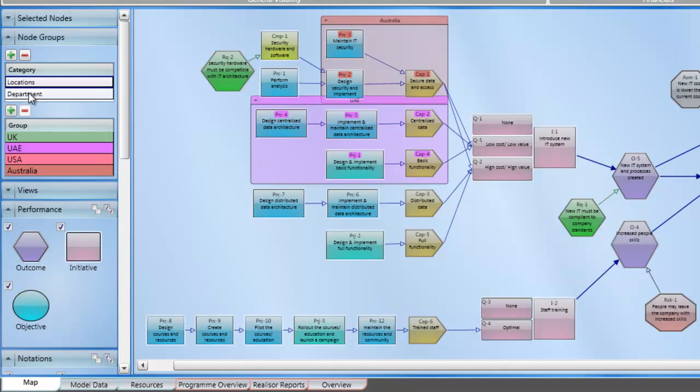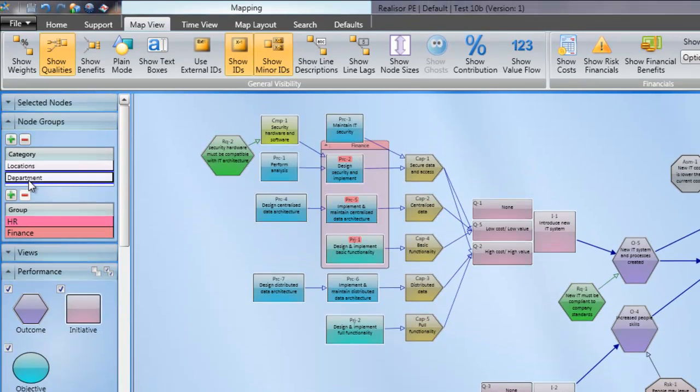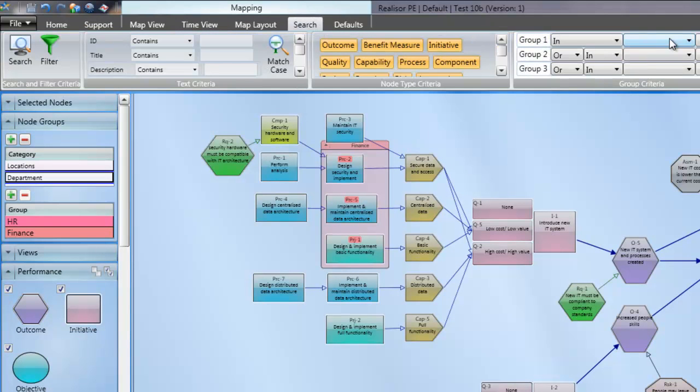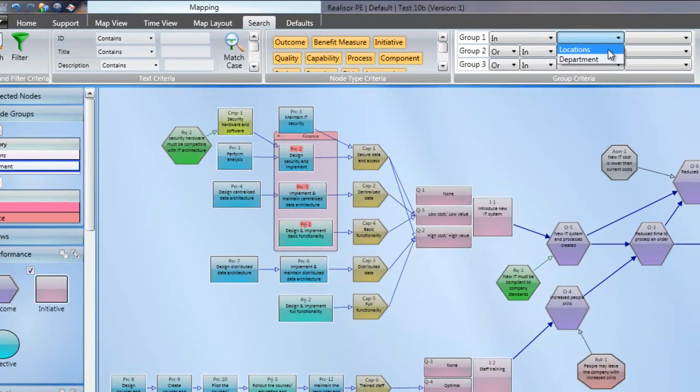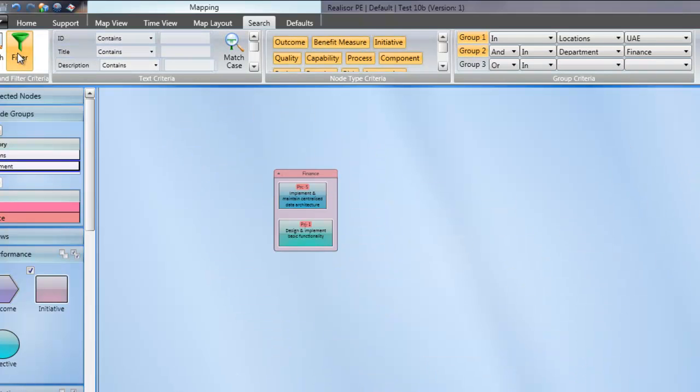Just to show you the groups. Right, and if we go to the search tab, then on the far right you can see the groups where the search is set up. The first thing I want to do is show some locations, so a specific one, the UAE, and I also want to see which nodes are also in finance in UAE. I'll activate the search, click filter, and there you go.